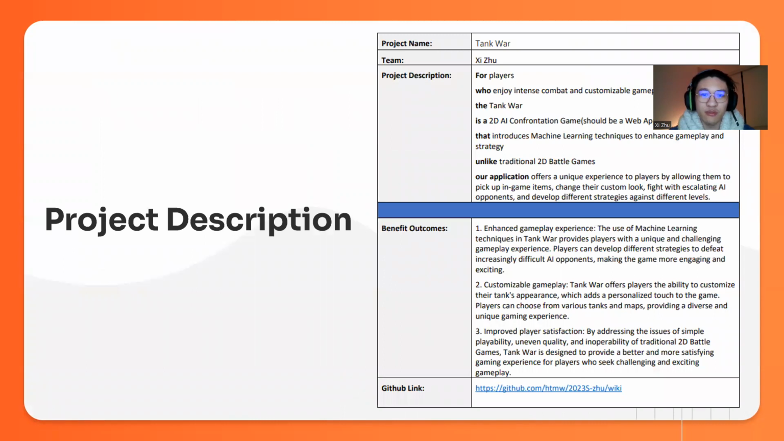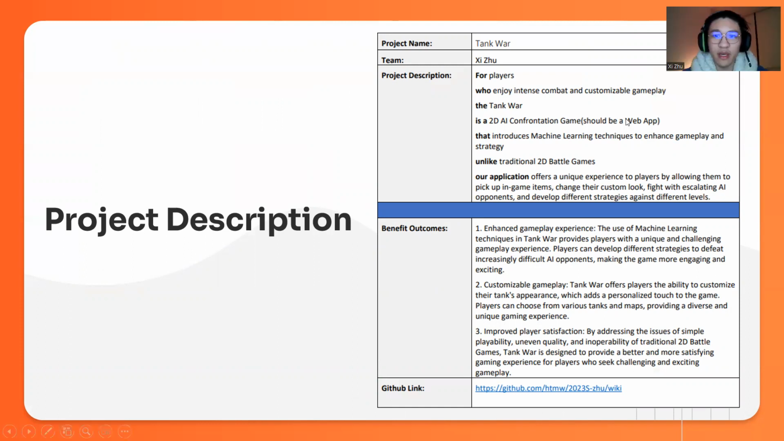And the project description is for the players who enjoy intense combat and customized gameplay. Tank War is a 2D AI battle game. It should be designed for web app, and Tank War introduces machine learning techniques to enhance gameplay and strategy. And actually, it's for the AI enemies.